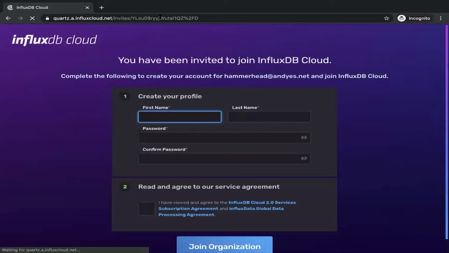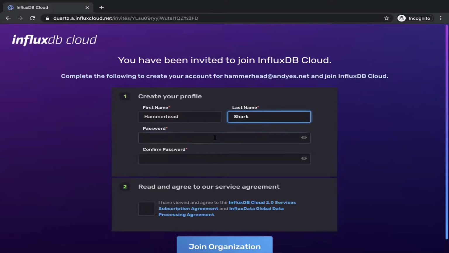And this is the screen that Hammerhead will see. When they try to join this organization, they'll be presented with a screen to provide their name and a password that will be used with their login. So let's go ahead, Hammerhead, last name Shark, provide a password. And then they will agree to the terms of service and join this organization. There is a version of multi-user that exists within OSS currently, and this version is for cloud.